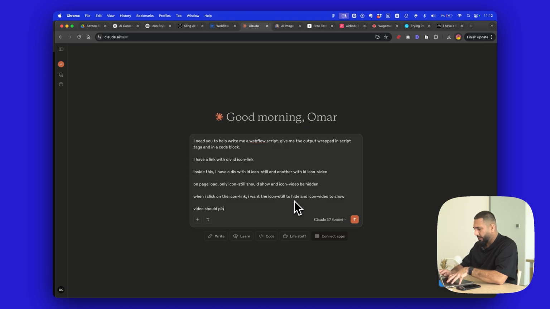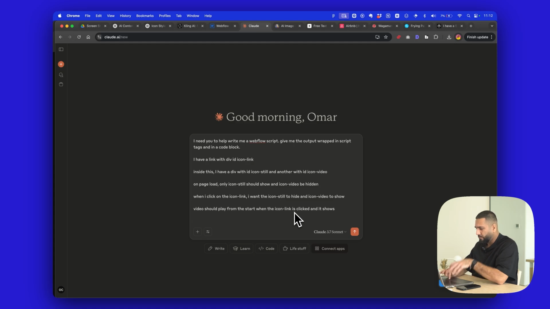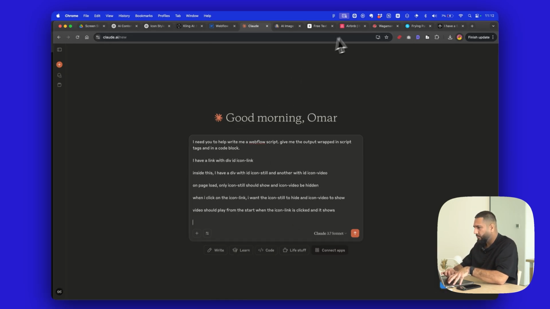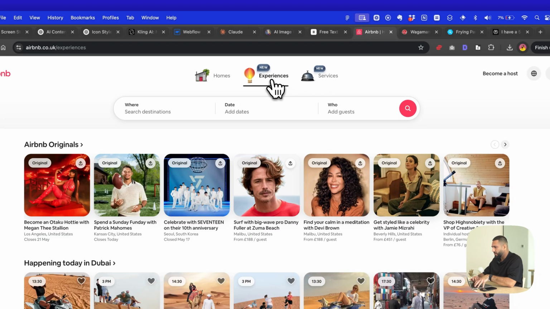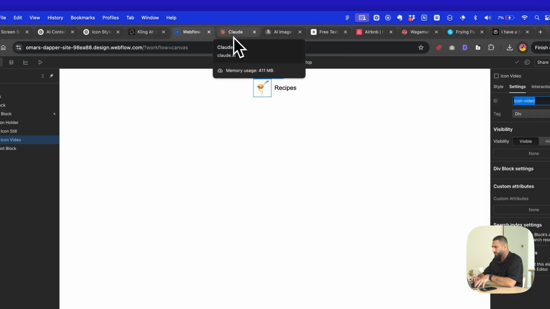Video should play from the start when the icon link is clicked and it shows. How long was the duration? 5 seconds. So does this play? How long does it play for? That's real quick though, isn't it? 3 seconds. It's a few more seconds. Okay, let's just say 3 seconds.